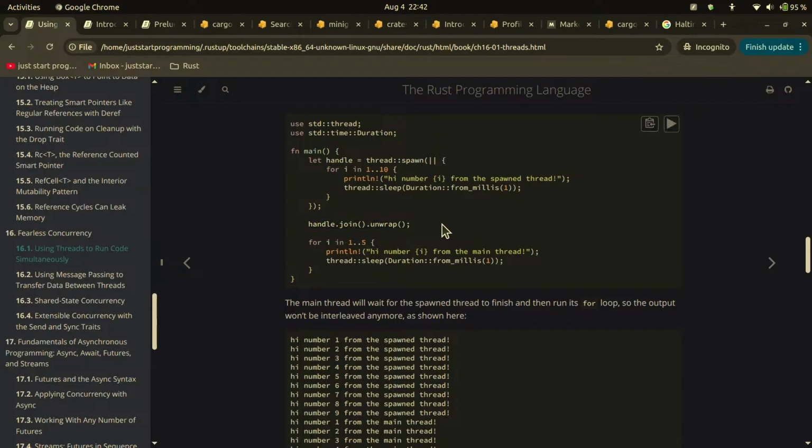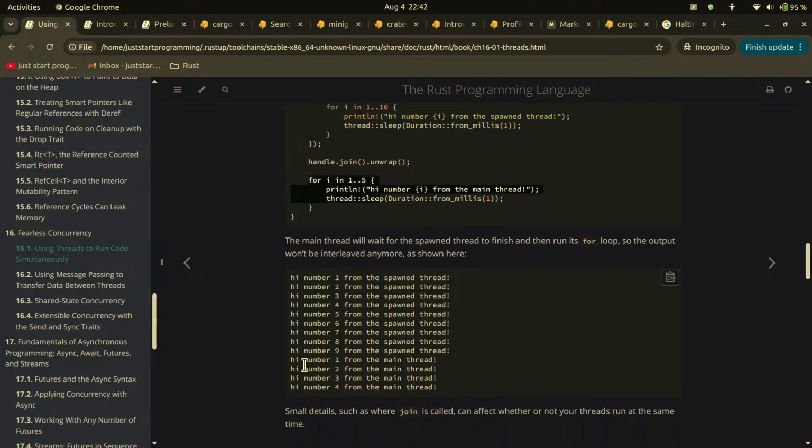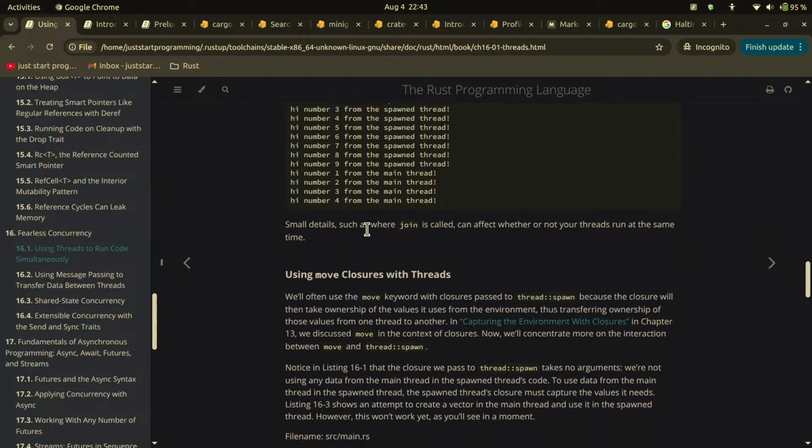So this one will still continue, but this one will be executing first and then it will wait. And then 1 to 5 here will run. So you see this order here. That is 1 to 4 from here, 1 to 4. Small details such as where join is called can affect whether or not your threads run at the same time.